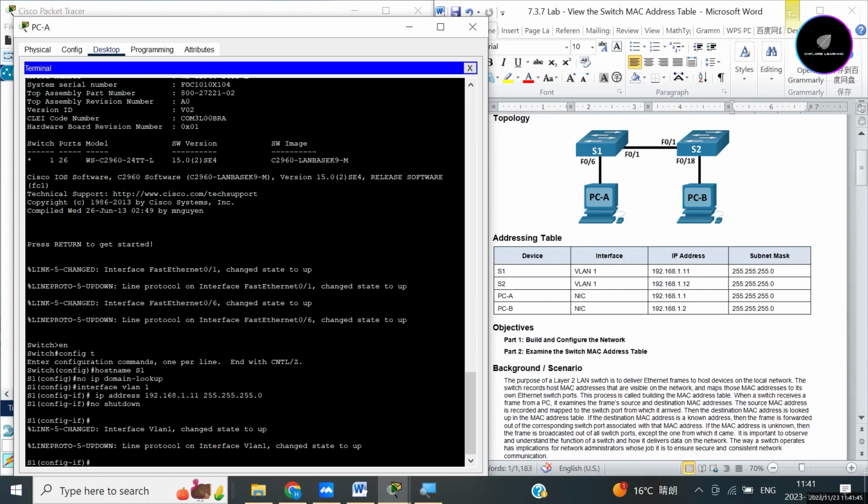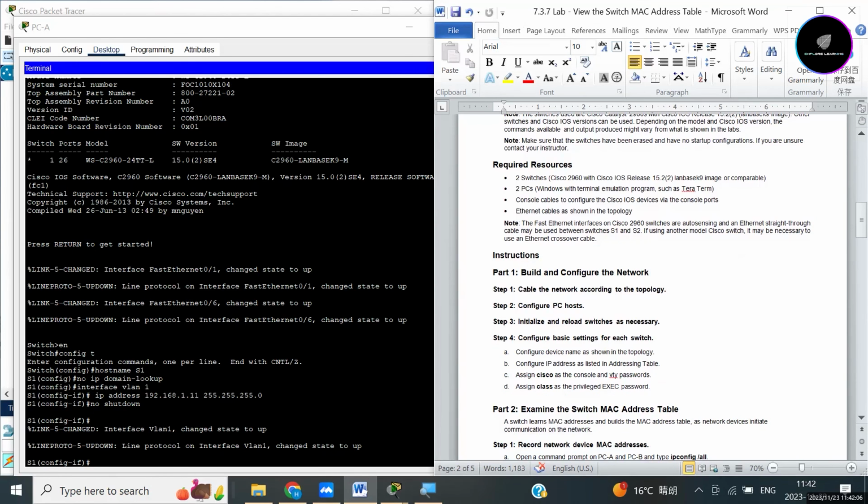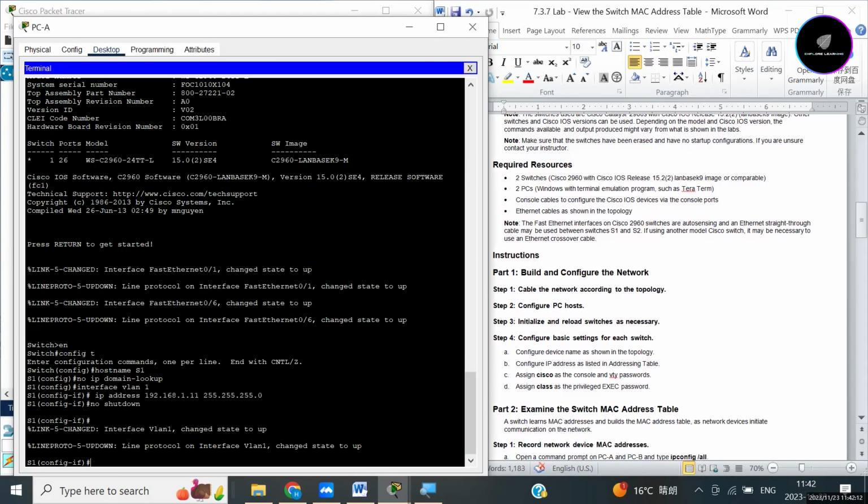At this point, part C says assign Cisco as the console and VTY password. In this case, we need to create a password for the console line of the switch so that unauthorized persons don't gain access into the switch. We need to secure the console line, because remember, we gain access into the switch using the console cable from the PC.